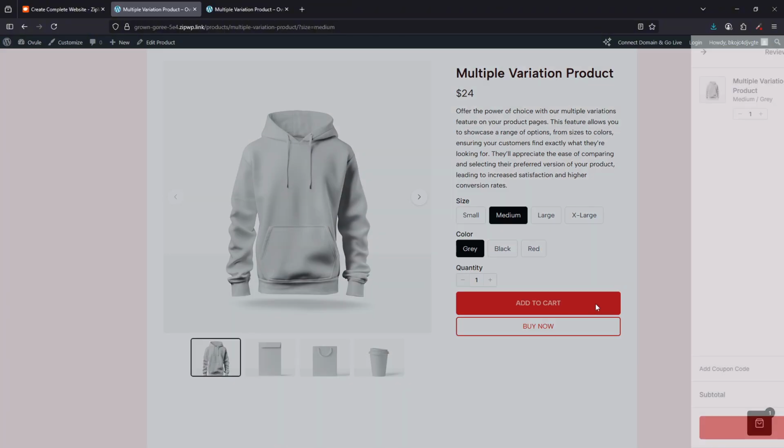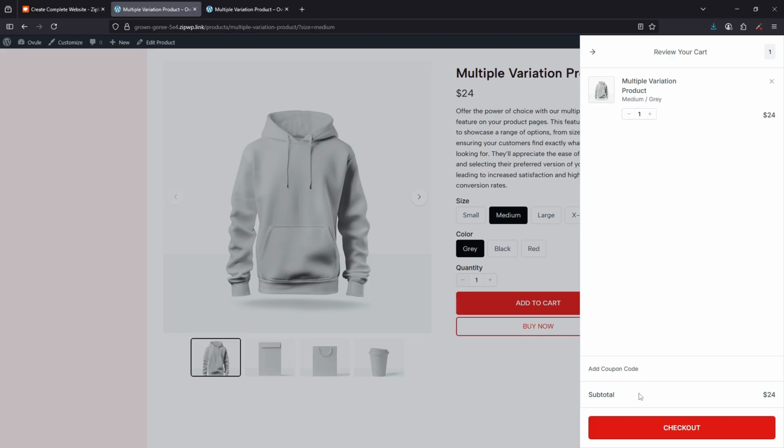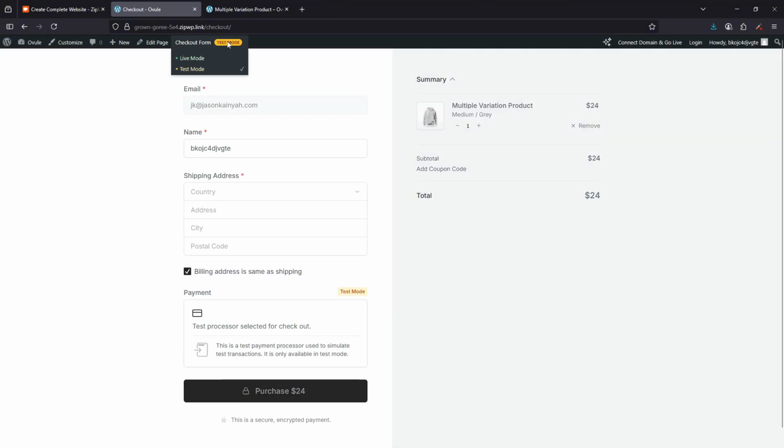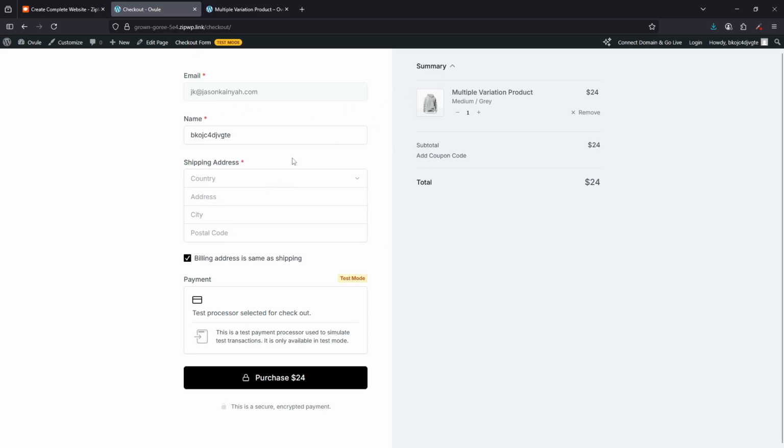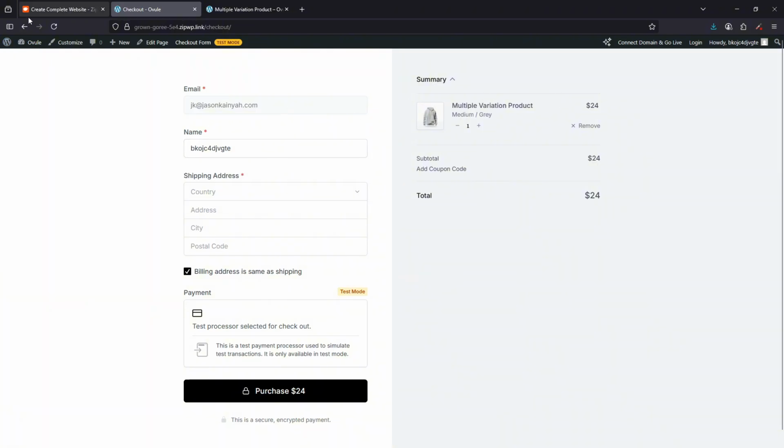Okay, and it's going to add this product to my cart over here, as you can see. So this is the subtotal. I can add in a coupon code if I have one. And then what I can do is I can click on checkout. Okay, and this is in test mode, because we've not added any payment methods, and this is just a demo site I'm creating to show you guys, but this is in test mode. It's not in like live mode.